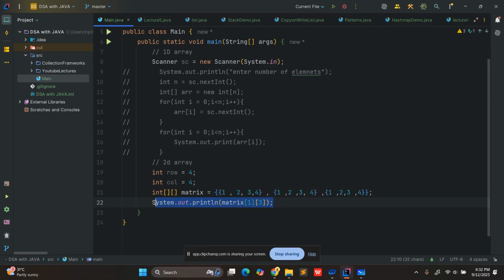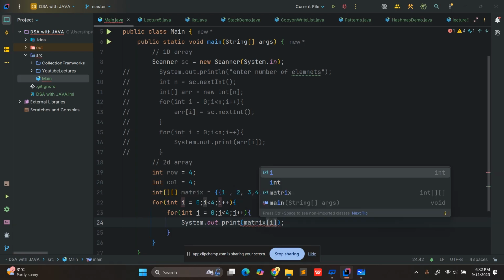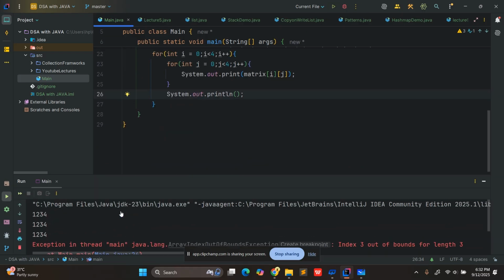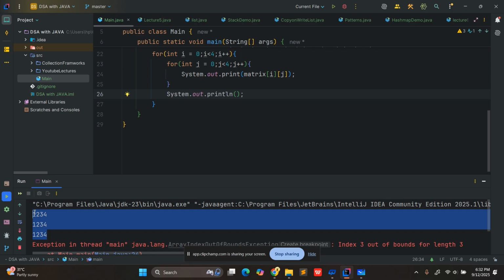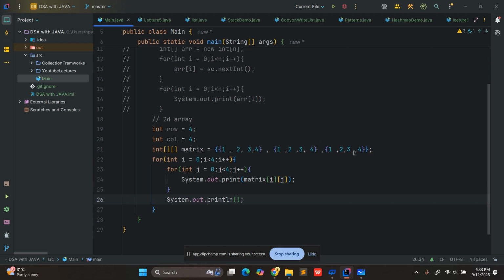Let's see if I want to print all the elements using loops here. You can do that as well. For i less than 4, i plus plus, for j equal to 0, j less than 4, j plus plus, you can print matrix of i and j, right? Let's see. We are getting some exceptions, but we are getting the right output, right?